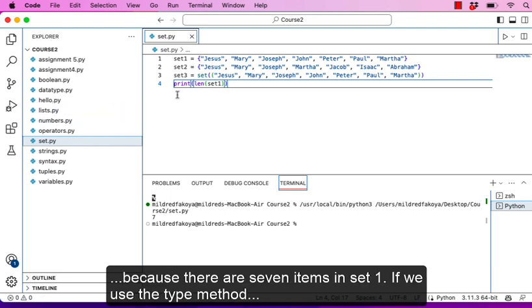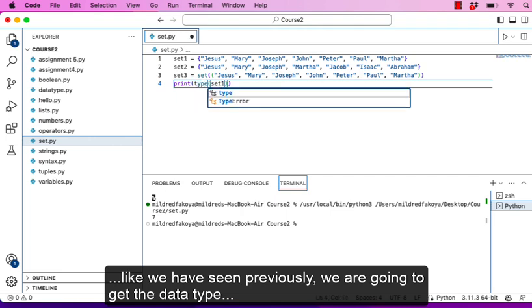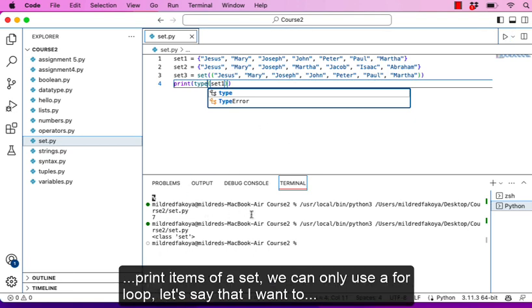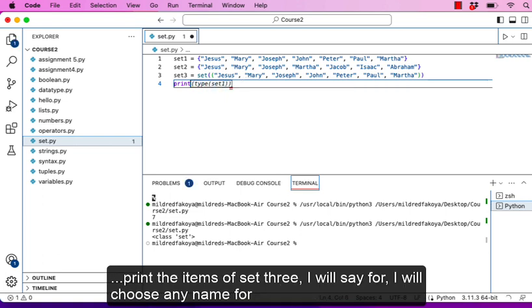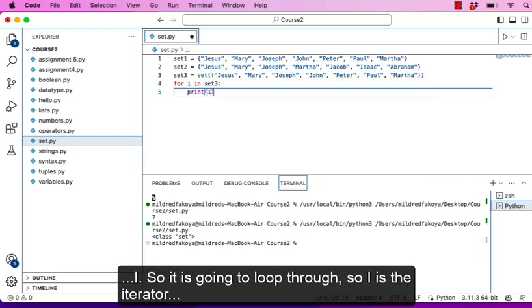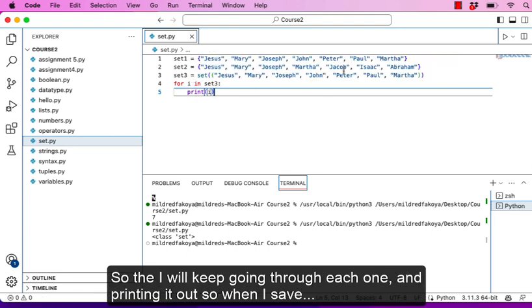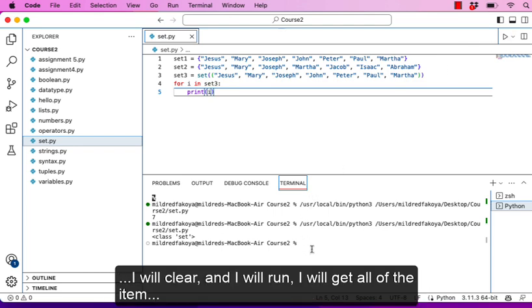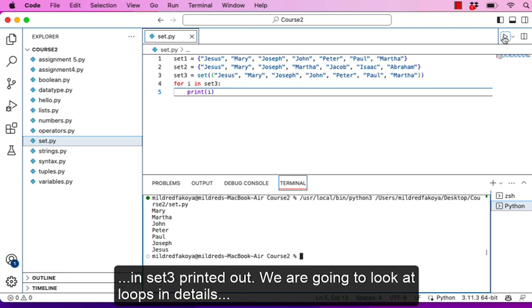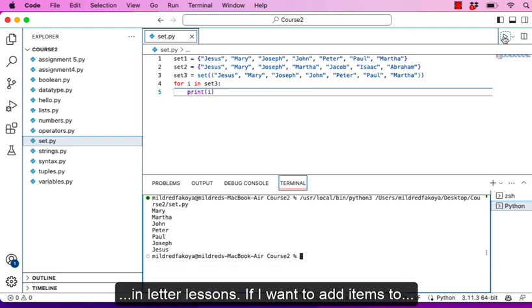If we use the type method like we've seen previously, we're going to get the data type of set1, which is class set. If we want to print items of a set, we can only use a for loop. Let's say I want to print the items of set3. I'll say for, I'll choose any name for an iterator. For i in set3, what I want to do is print i. So it is going to loop through. So i is the iterator, so the i will keep going through each one and printing it out. So when I save, I'll clear and I'll run, and then you get all of the items in set3 printed out. We are going to look at loops in detail in later lessons.